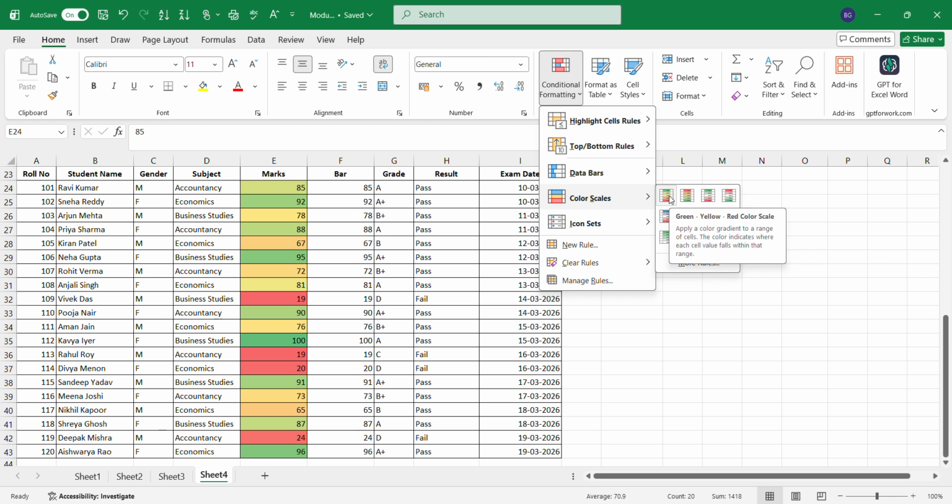If I just click on this, Excel will automatically allocate this color to this marks column. These are called three scale level colors. Why is it called three scale colors? Because you have only three colors. In the first case we have green, yellow, red.